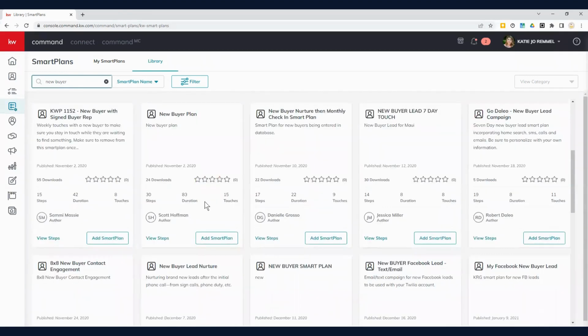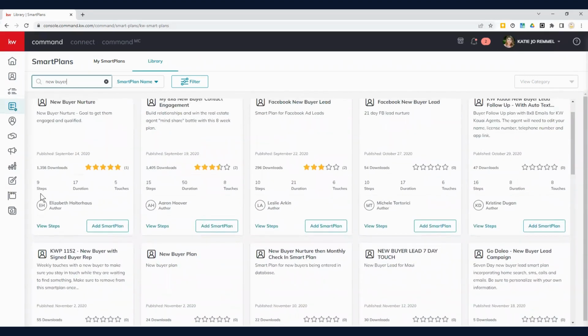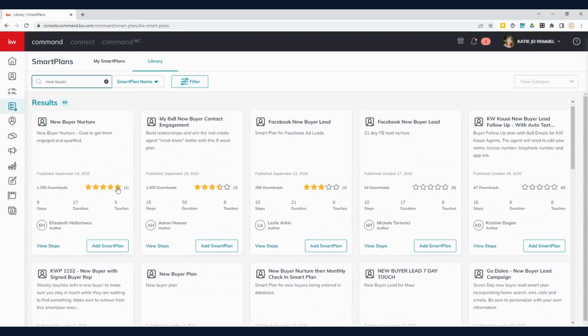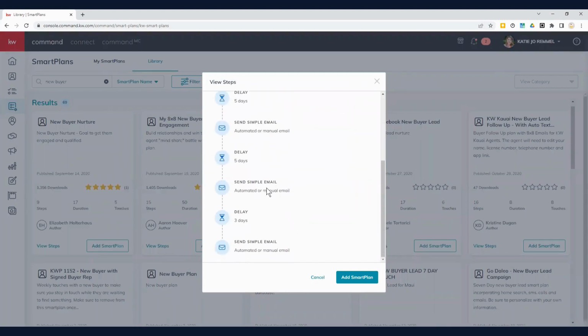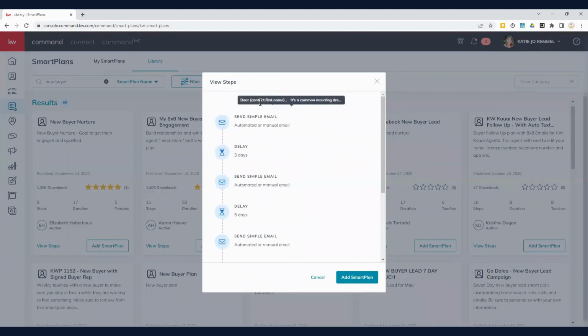You can also see how many downloads that particular smart plan has, the rating, the author of that smart plan, and then the steps that are involved in that smart plan, because you want to know what it looks like before we bring it over into our library and start to personalize it. So if you hit view steps, this is going to show you the different steps that are involved inside of that smart plan. So up at the top, you can see the duration of this smart plan lasts 17 days.